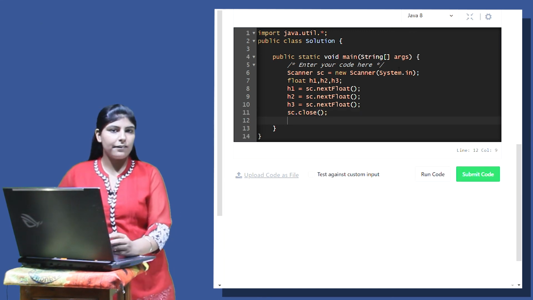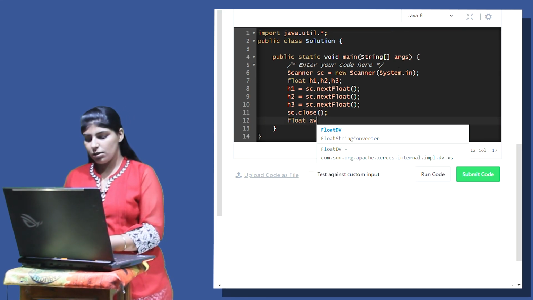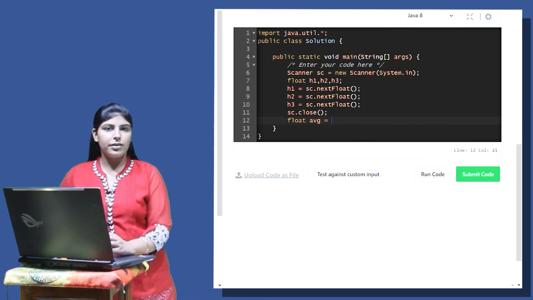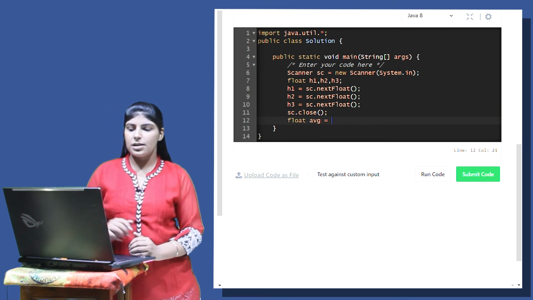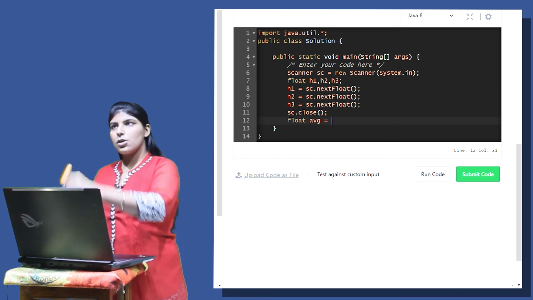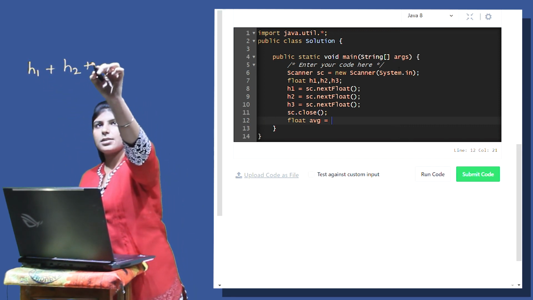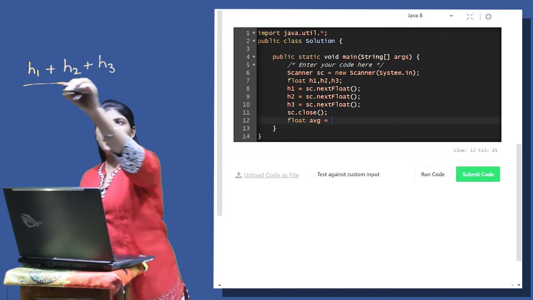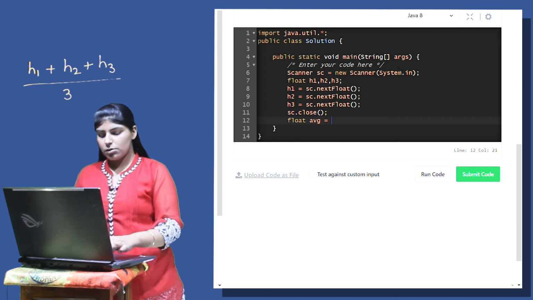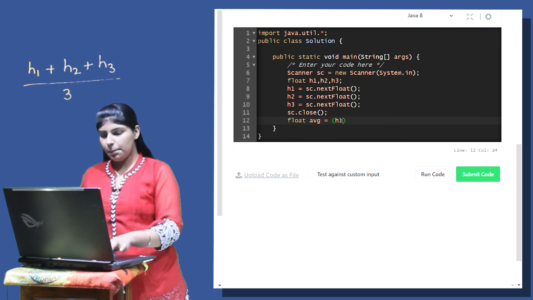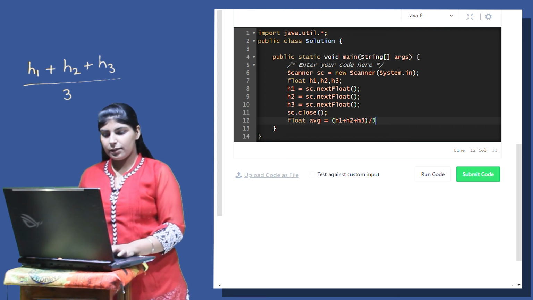For calculating average, I need another variable. We will take another variable, float average. What is the formula for average? We will take the sum of all the heartbeats and divide it by the number of heartbeats. Here we have 3 heartbeats. So the formula will be h1 plus h2 plus h3 divided by their number, that is 3. So average I will write as (h1 + h2 + h3) / 3.